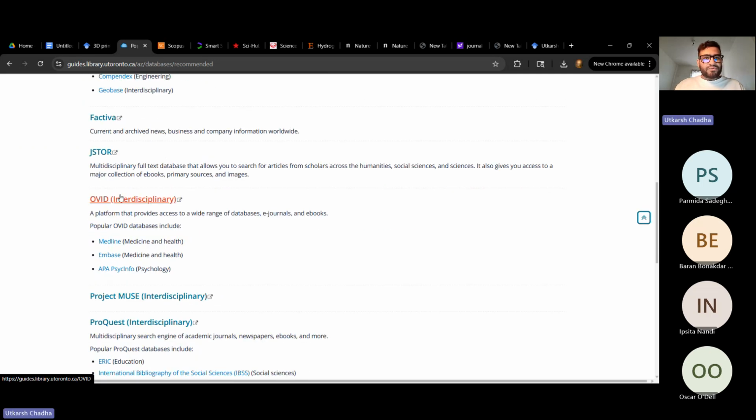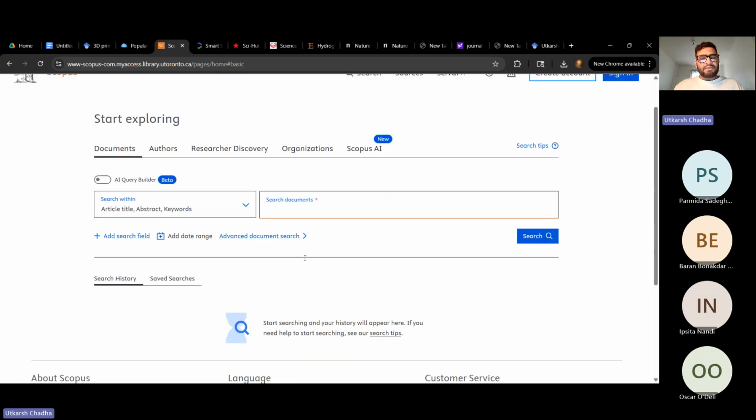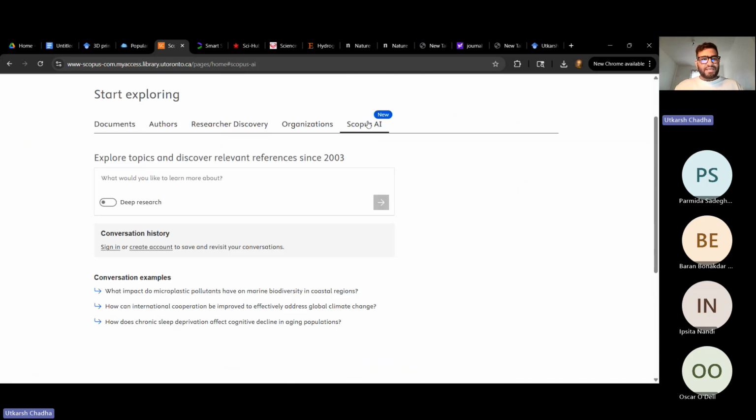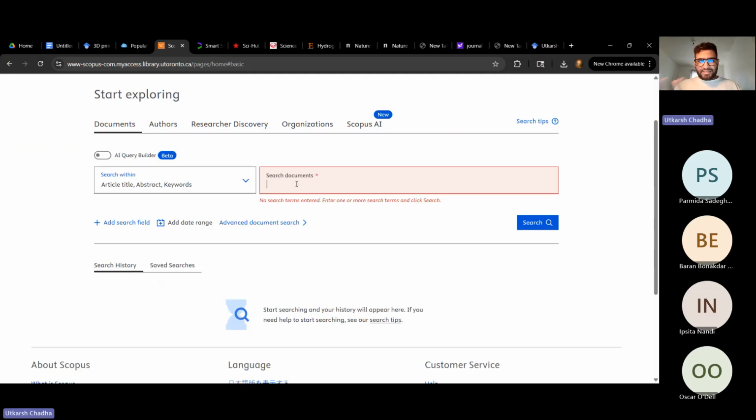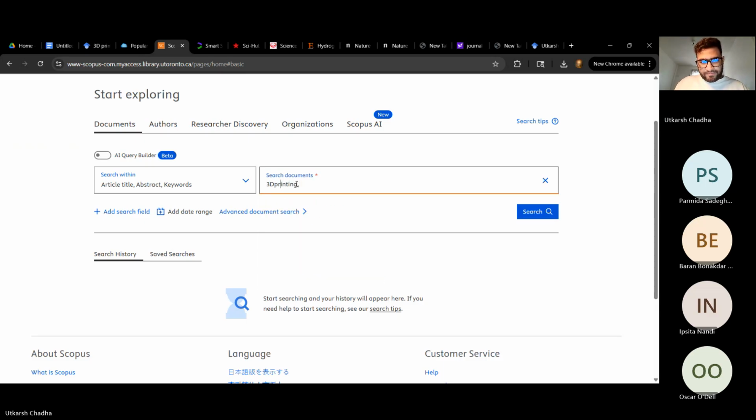So let me show you Scopus. Now in Scopus, for example, you have Scopus AI too, but for now we will start with document search first. Let's say 3D printing, composites, aerospace.